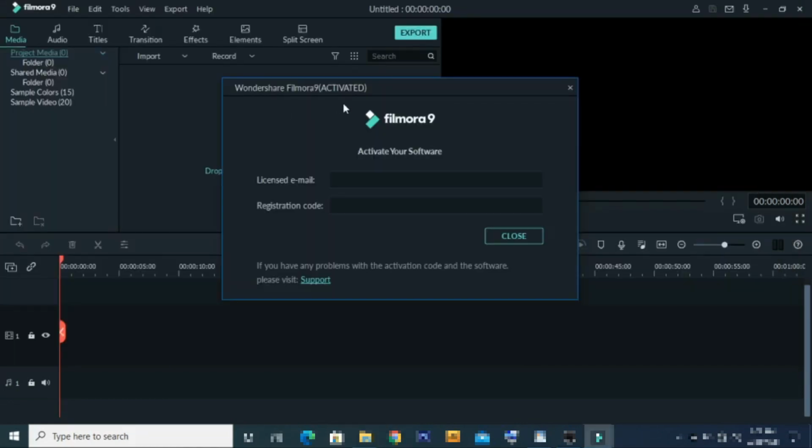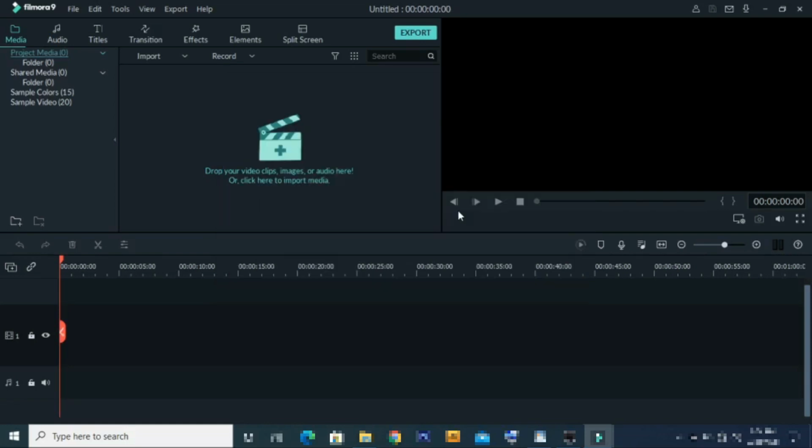You can see this Wondershare Filmora 9 is activated, and the option of add license email and registration code is gone. Filmora 9 is now active on my PC.